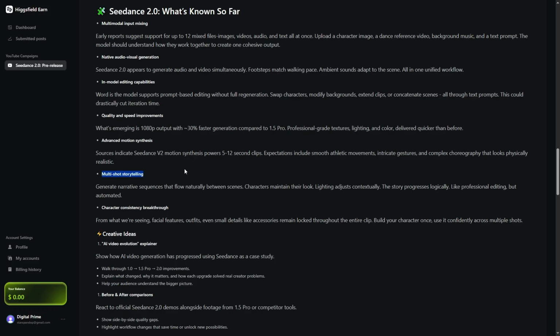There is also support for multi-shot storytelling, where you can generate videos with different cinematic shots and smooth transitions between scenes, making everything feel natural and professional. And finally, a major character consistency breakthrough. You can keep the same character consistent across the entire video, even with different scenes and camera angles. Seriously guys, Seedance 2.0 is going to break the internet when it launches, and it's coming very soon on Higgsfield.